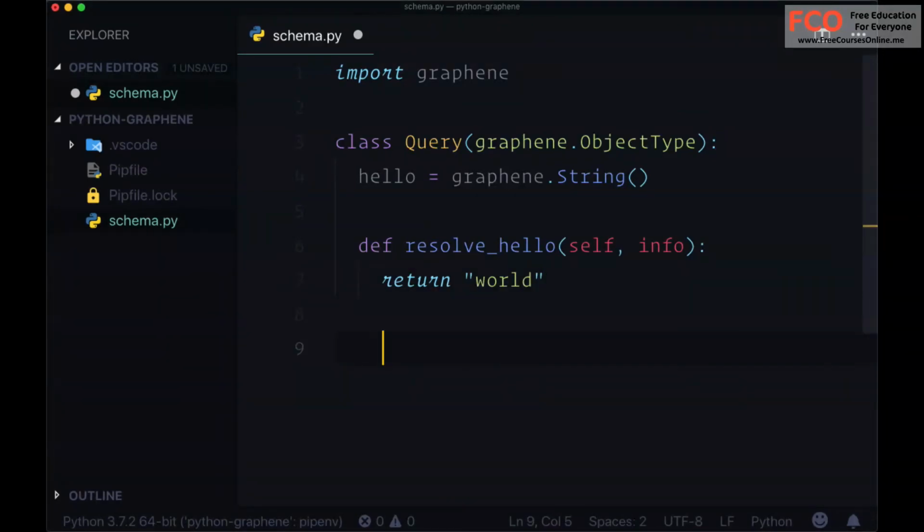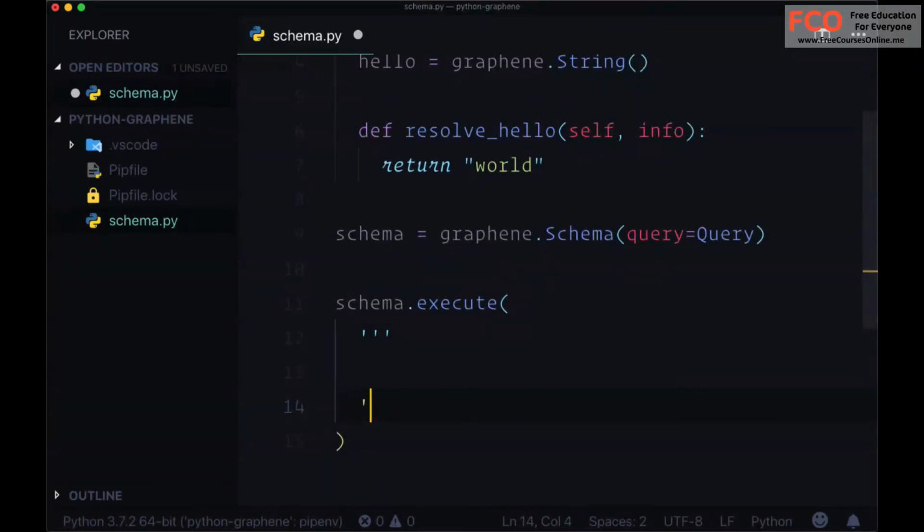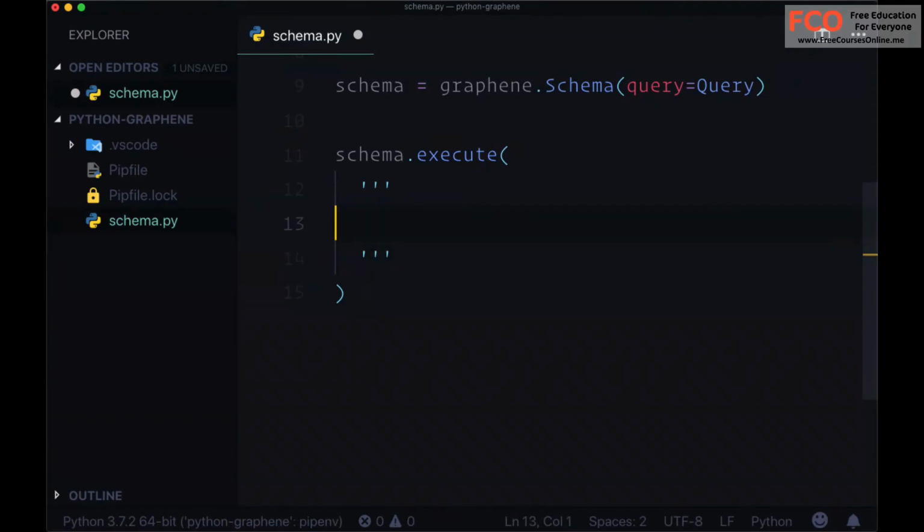Now we need to create our schema based off of our root query type. We can create that with graphene.Schema and pass in our query class. We'll store our schema in a variable called schema, but to actually execute this hello query, we can say schema.execute and then pass in our GraphQL operation as a string. And I'm going to use a set of 3 single quotes so we can put this in on multiple lines.